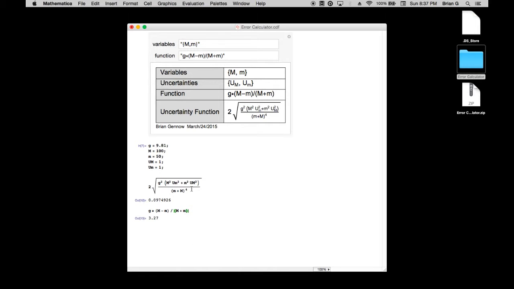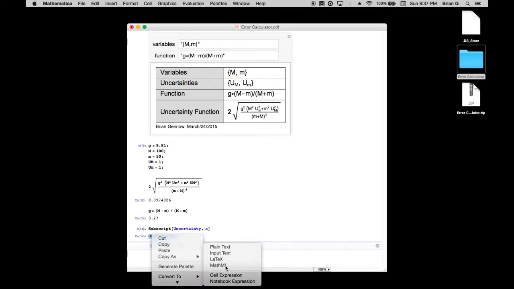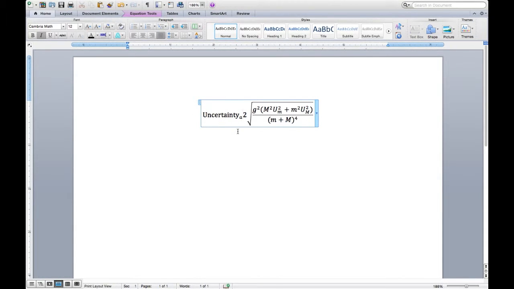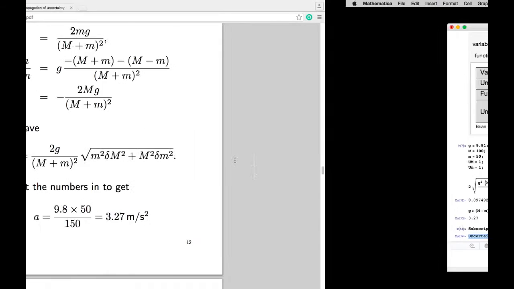Okay, and then if you want to write what this is equal to, you can do subscript, uncertainty, A, copy as MathML. I always forget to do that. And then you have a nicely formatted equation that you can use in a report. Okay, second example.